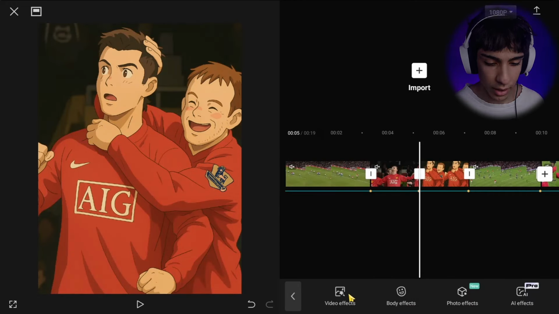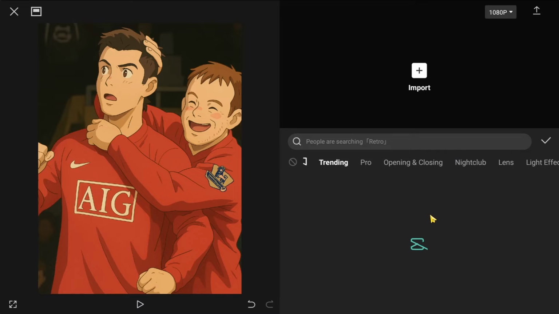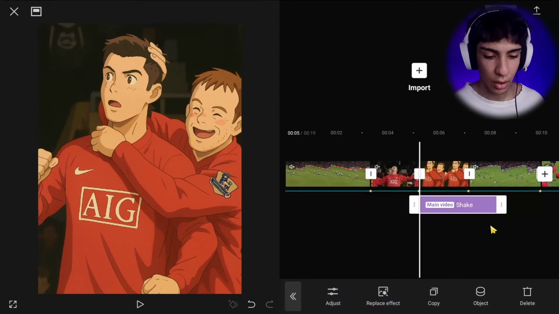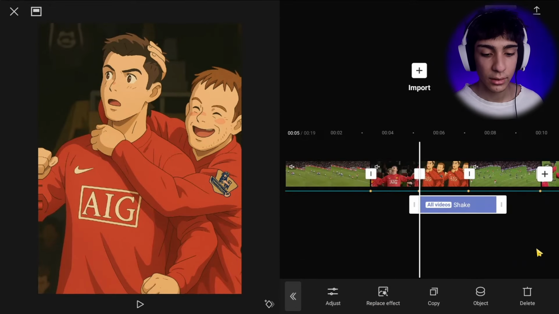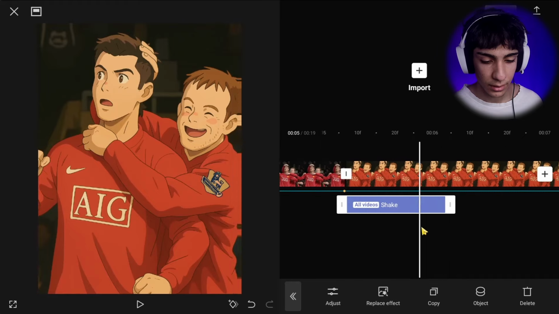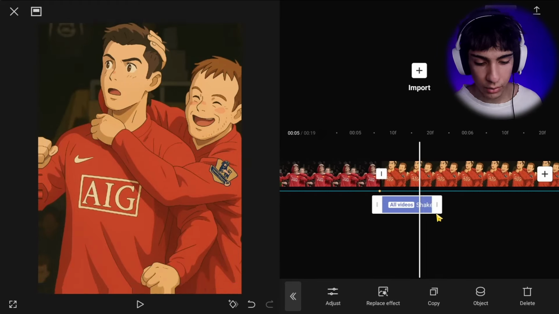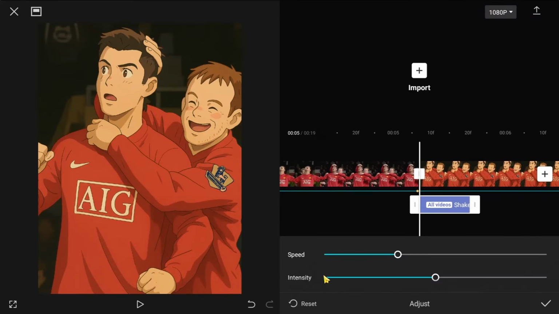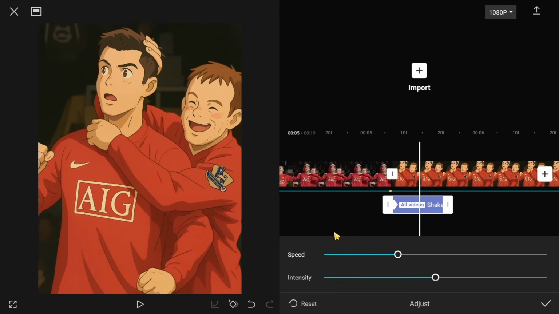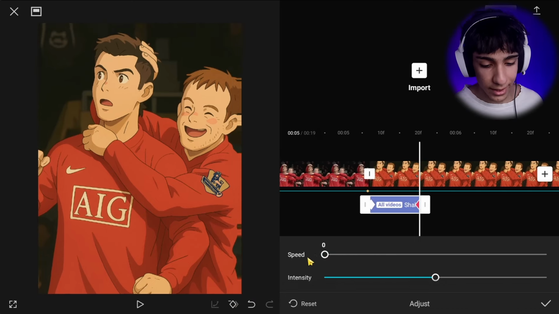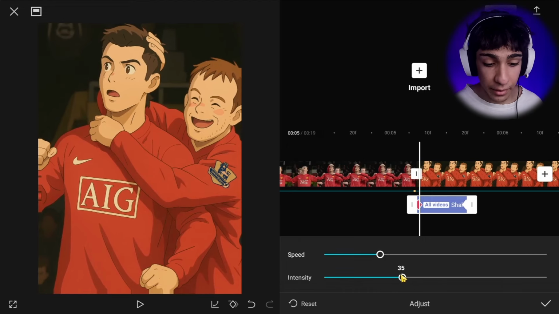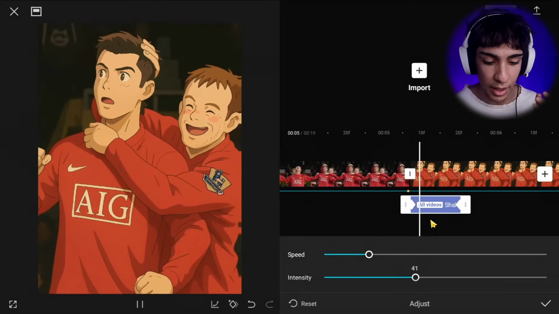So go to Effects, Shake. Tap on it, go to Object, Apply to All, and Confirm. Let's tweak the shake a bit. Add two keyframes at the start and end. On the last keyframe, set everything to 0. On the first keyframe, set speed to 25 and intensity to 50, and then apply my custom graph.